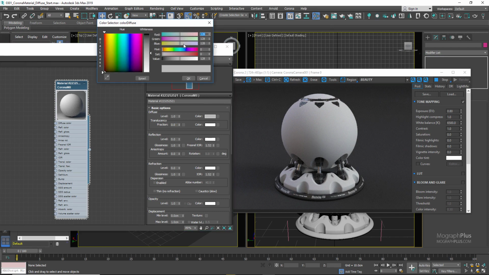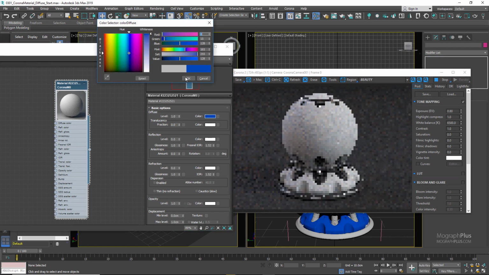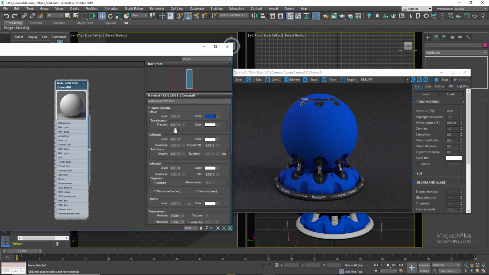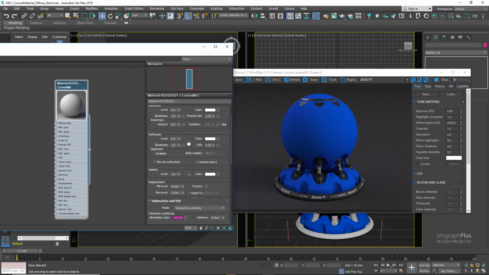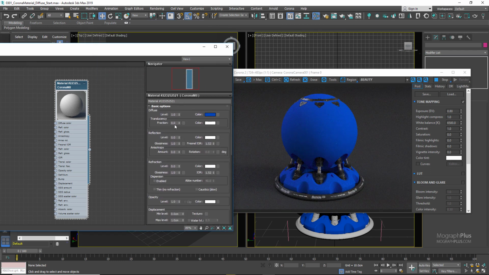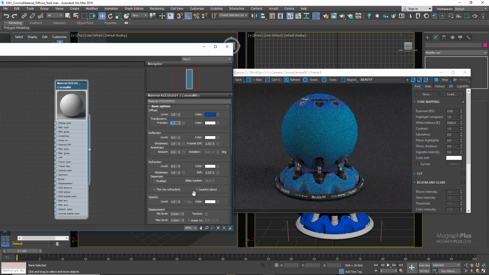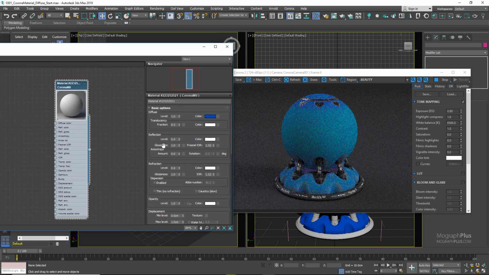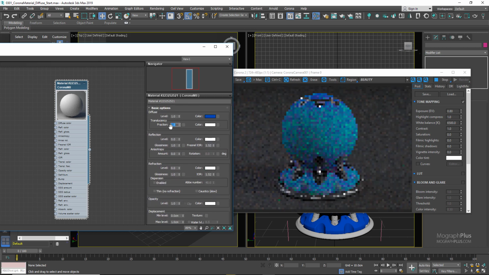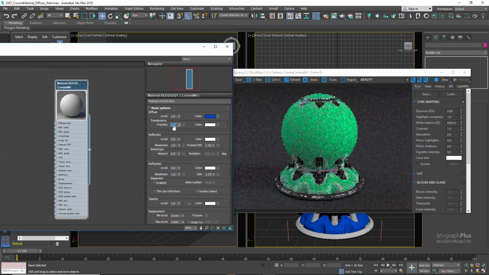So if I set my diffuse color to blue, when the translucency is set to 0, we only get a diffuse color. And when set to, let's say, 0.5, we get a combination of the diffuse and volumetric scattering components. And when set to 1, the diffuse component is gone and we only get volumetric scattering.